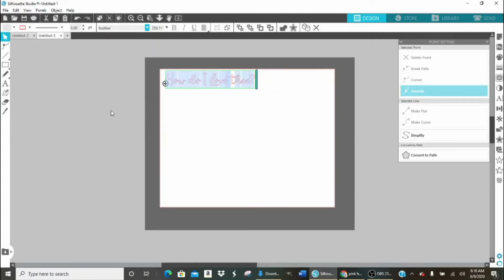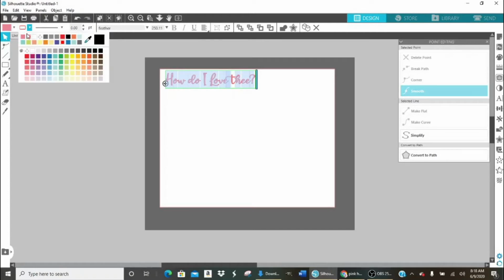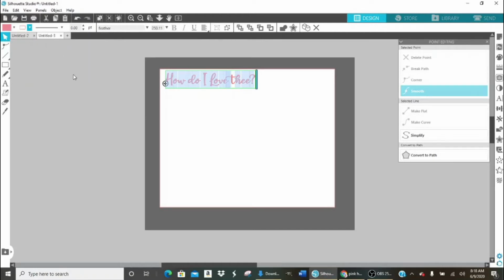Feathers is nice. Let's look at feathers. And then I'm going to fill it in with a color. I have pink hearts in mind. So for right now, let me just use this darker pink. And then I'm going to put the border on it the same. Right? And then I have that.